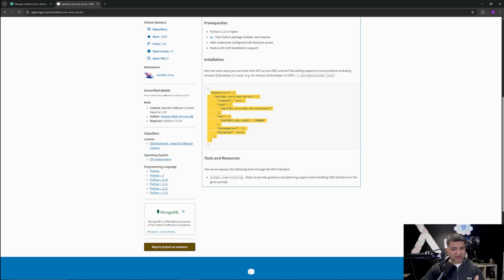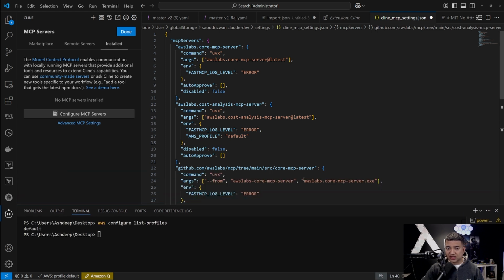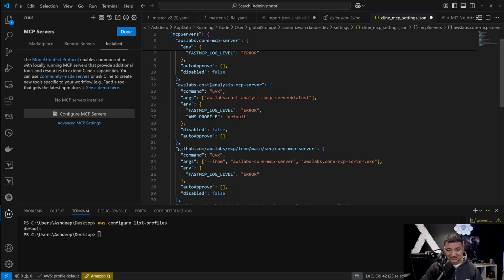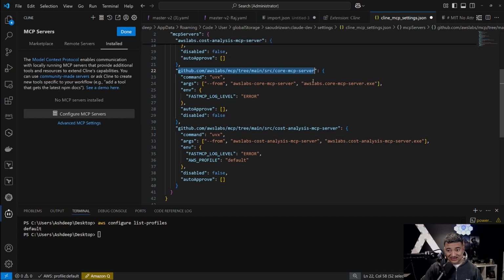So I'm gonna show you, so Mac you have, Windows let me show you, so it will work for you as well. Okay, so I'm going to share this file in my GitHub. So if you are on Mac, this is your core MCP server, and then this is the cost analysis server. If you are on Windows, you have to use this github.com, AWS Labs, etc., along with the exe file. So this part is specific to Windows. And this is the core MCP, this is the cost analysis.